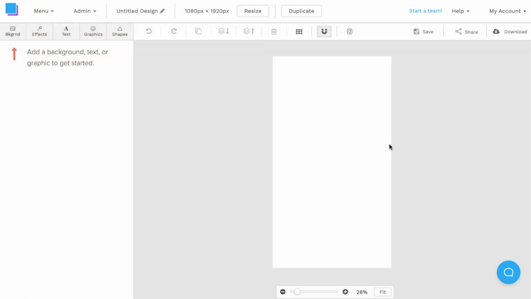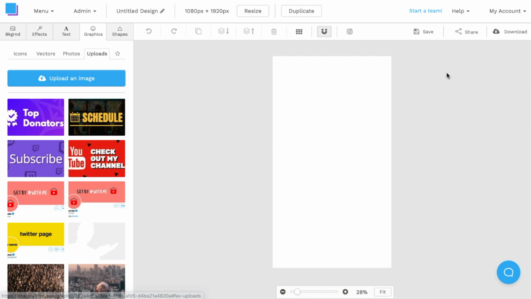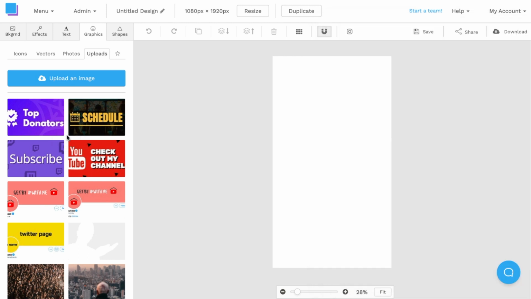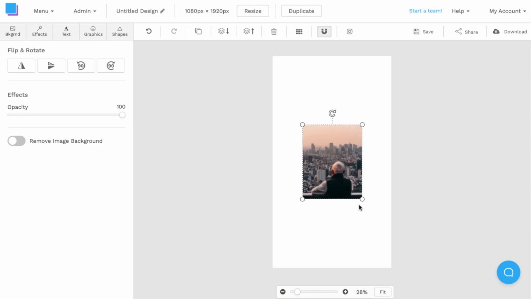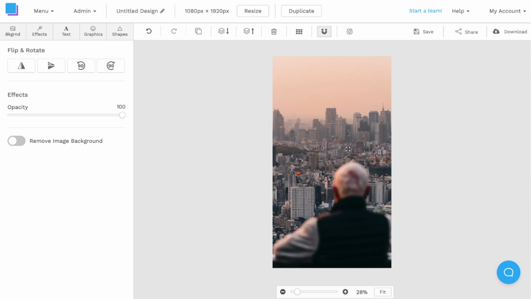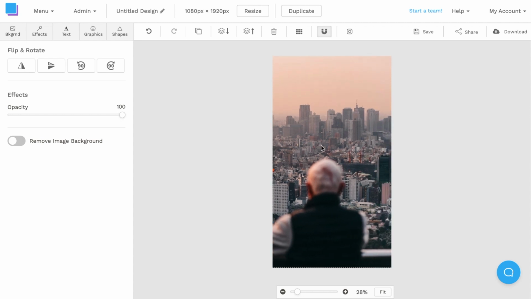So to upload the photo, I'm going to simply navigate to the graphics tab. From here, I'm going to navigate to the uploads tab, and then I'm going to go to the folder with the image. I'm going to click on it and drag it into the library. Once the image is done uploading, I'm going to click on it. As it appears on the canvas, I'm going to drag out the corners, and then I'm going to simply reposition it to where I want it to be.